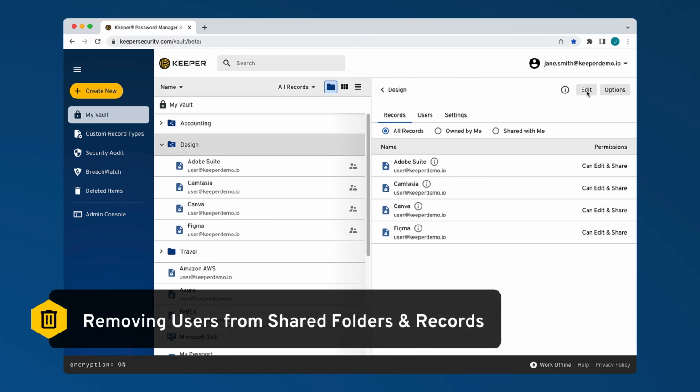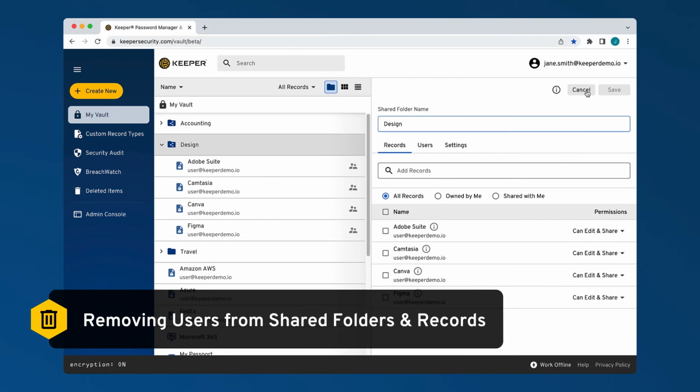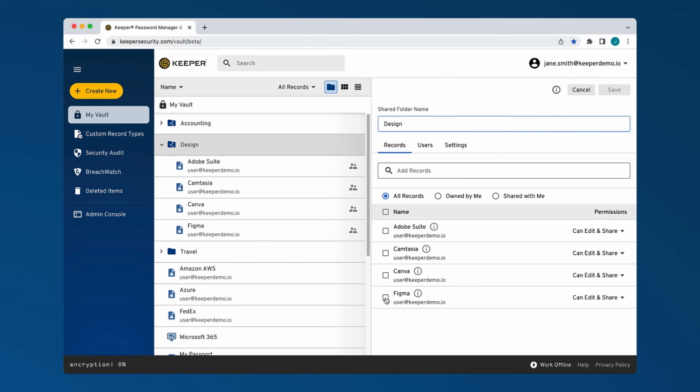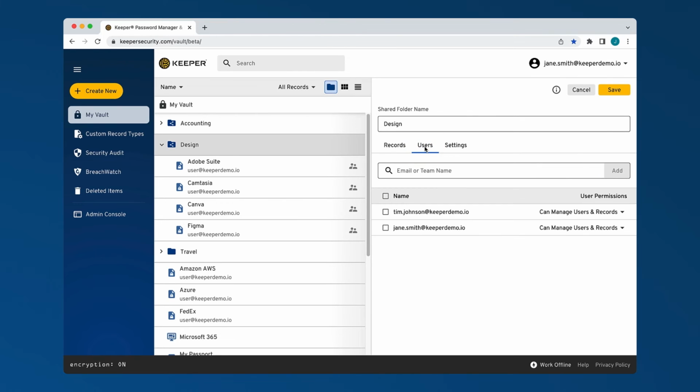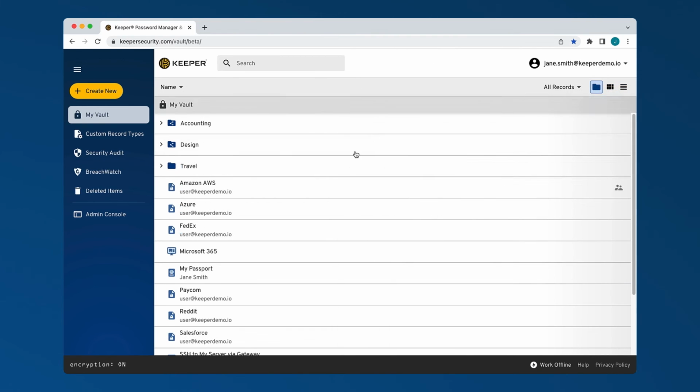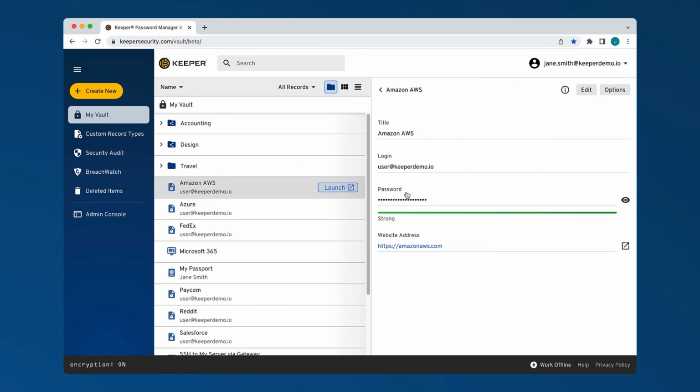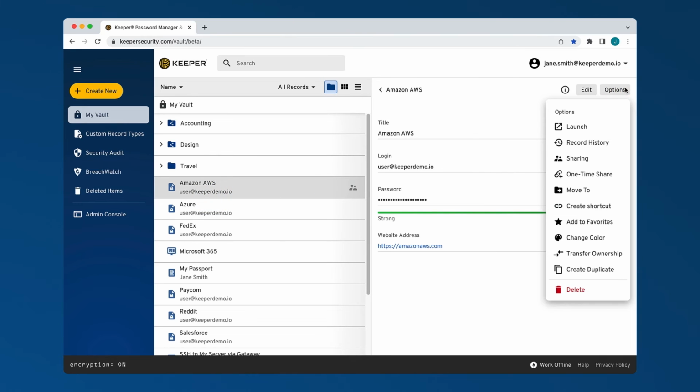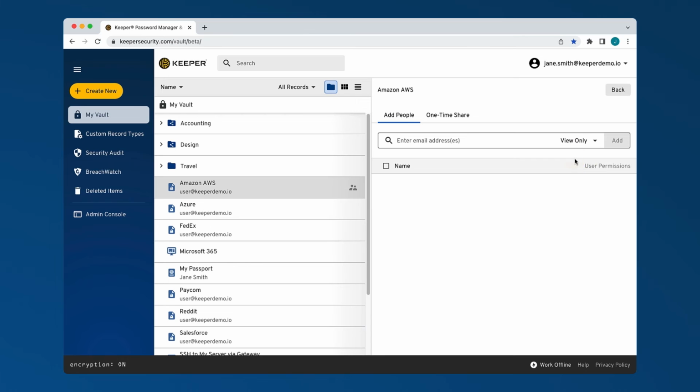While in edit mode, share admins can remove users or records from shared folders, no matter who owns the record. Simply check the box next to the records or users you wish to remove and click delete. The process is similar for an individual record. To remove a user, click Options, Sharing, and check the box next to the users you wish to remove and click delete.